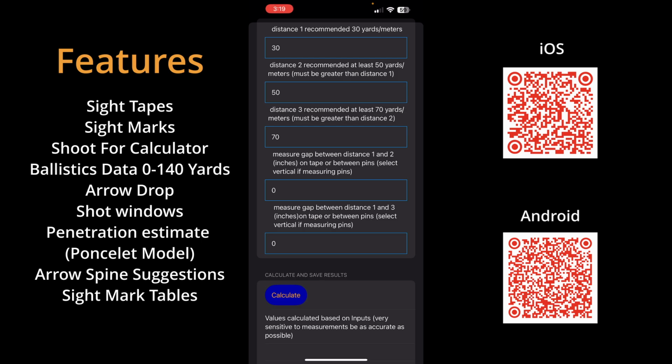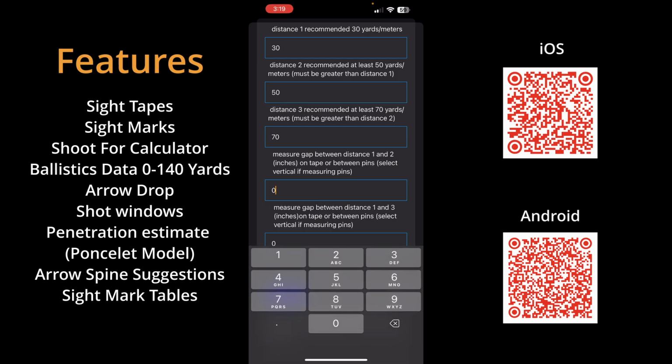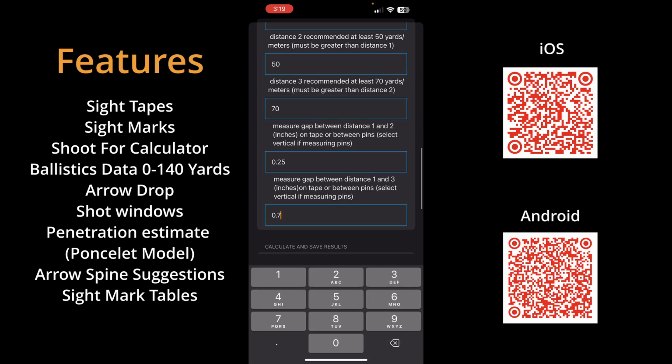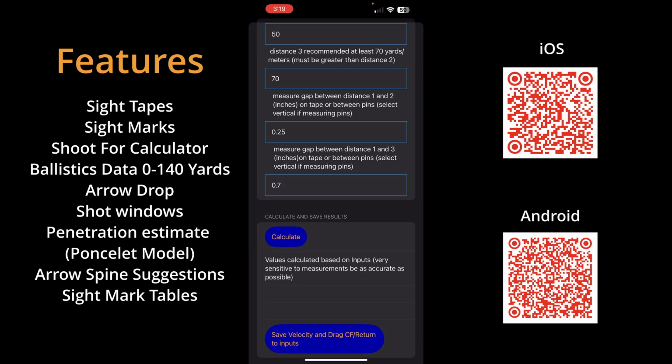So you can see here, you want to be very precise on these distances such that they're as accurate as possible. I'm going to enter 2 random values here. Let's say 0.25 and maybe 0.7. Let's see if we get a solution. Great. So we did get a solution.